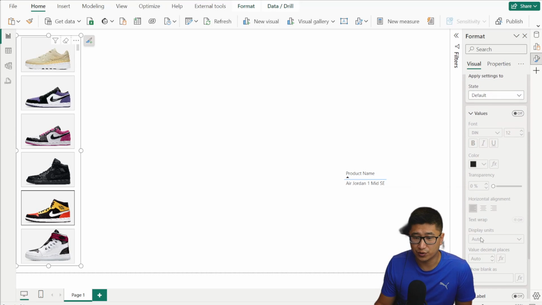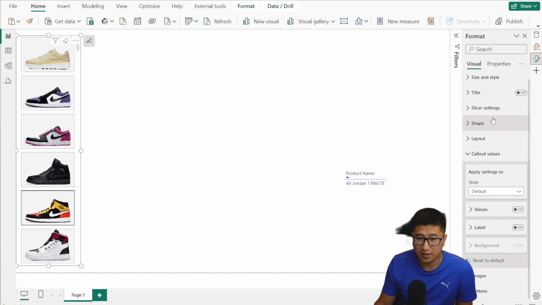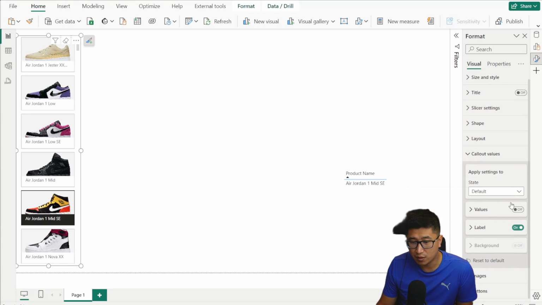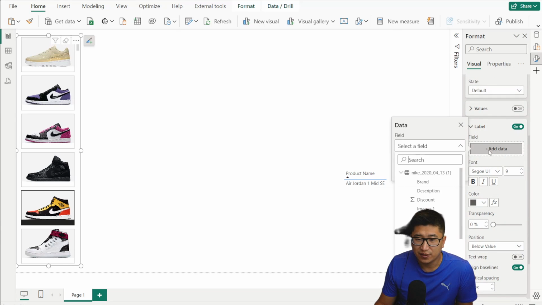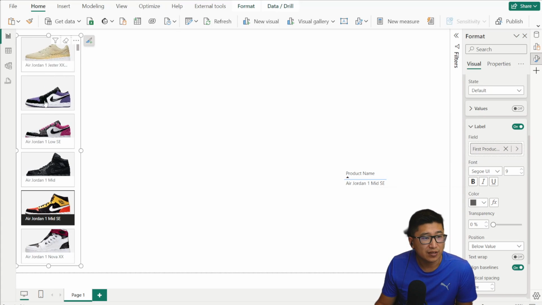And in the values, of course, you've got display units, auto display units. If it's a blank value, you can show it as a specific text. Some really great things, which we're not going to go into too deeply right now. And instead, I'm going to turn on the label. The label itself, you can add a data field here, but I've simply added the same thing, the product name, and now it's actually showing the values. It's on the default state, and it's on. And because of that, it's showing all of these values.